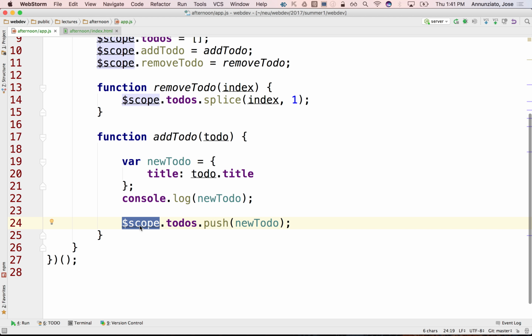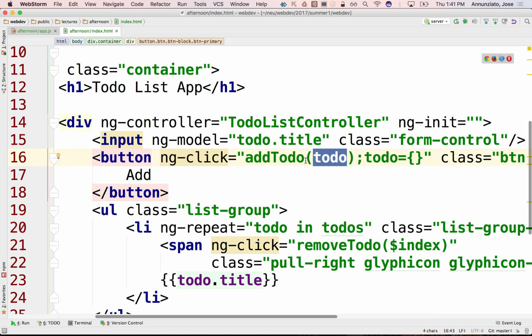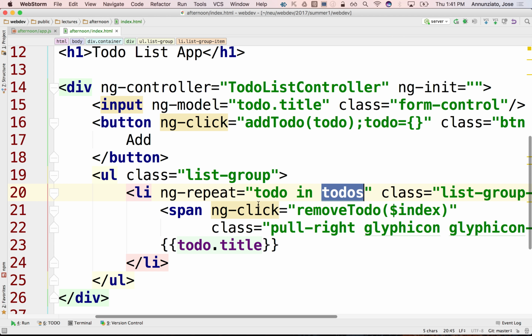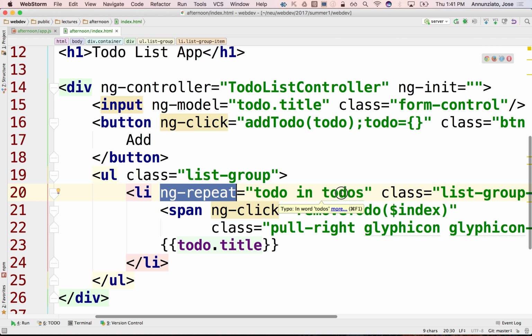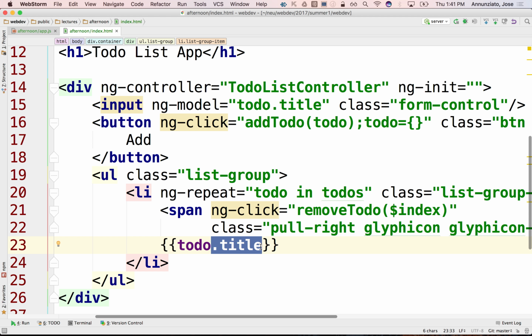Once it gets pushed, we're using that array of to-dos right down here as an attribute of the ngRepeat directive, which uses it to iterate over that array and bind each instance into a local variable to-do, which is then used to render the title as part of each li. Okay, make sense? Everybody okay? All right.